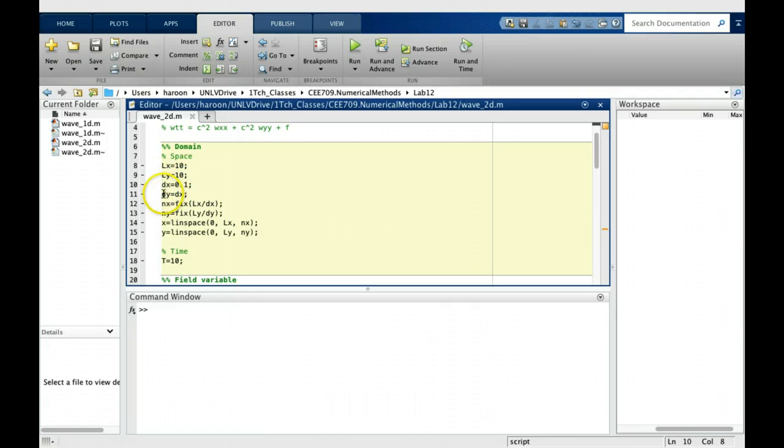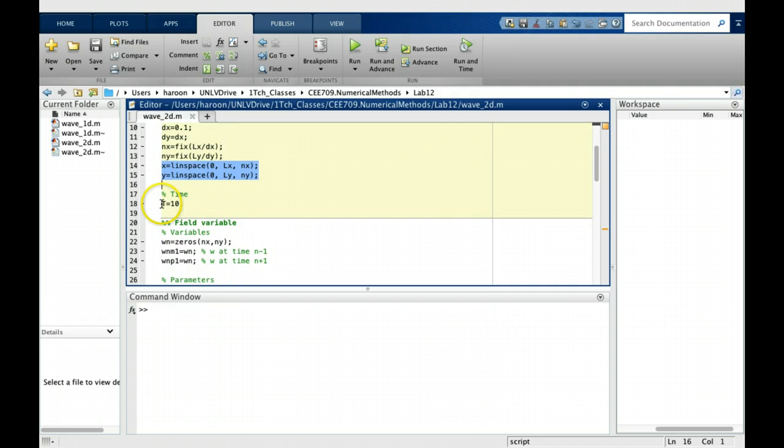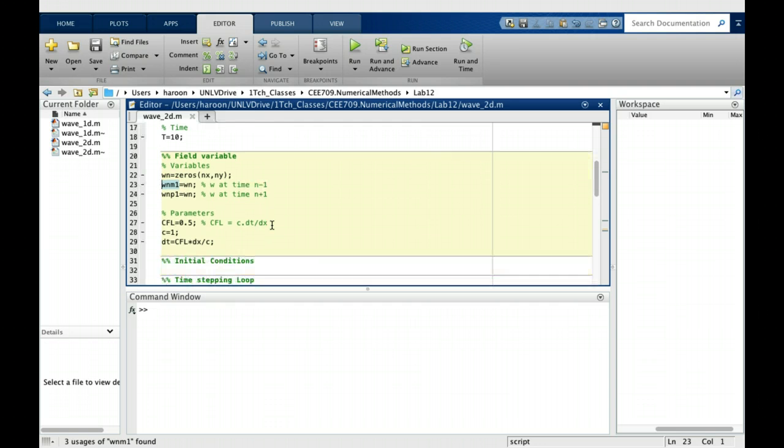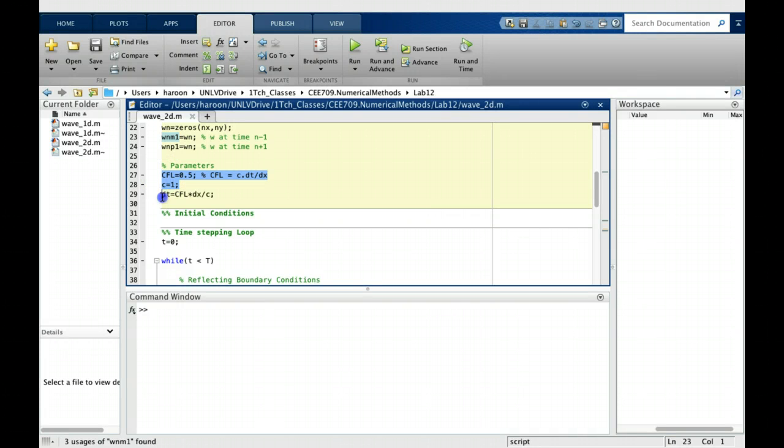So ly is 10, dy is equal to dx. We also get the number of elements in the y direction, and then we create the linspace in the y direction. The total number of seconds is 10 in this case, and we have the 2D arrays to hold the current value, then the n-1 value, and then the n+1 values of the wave variable. And in this case, I'm setting the CFL condition to 0.5. The 1D case was easy. One will work, but in the 2D case, one will not work.